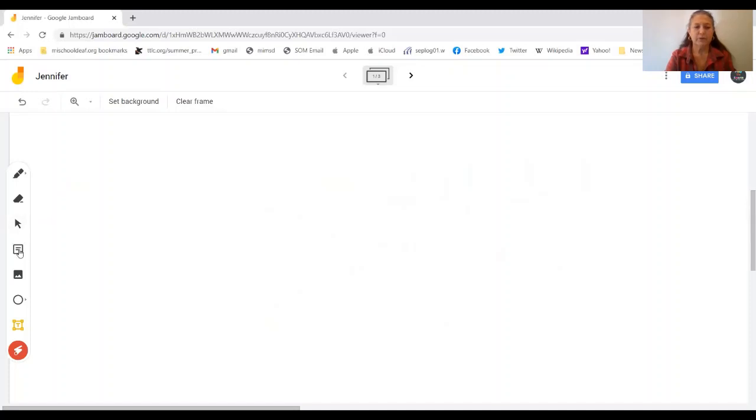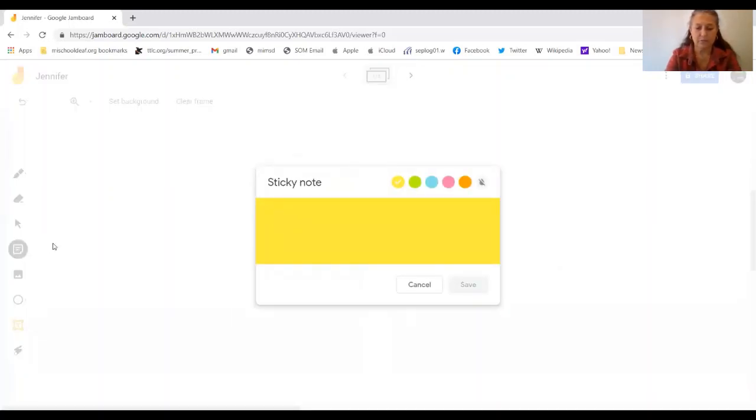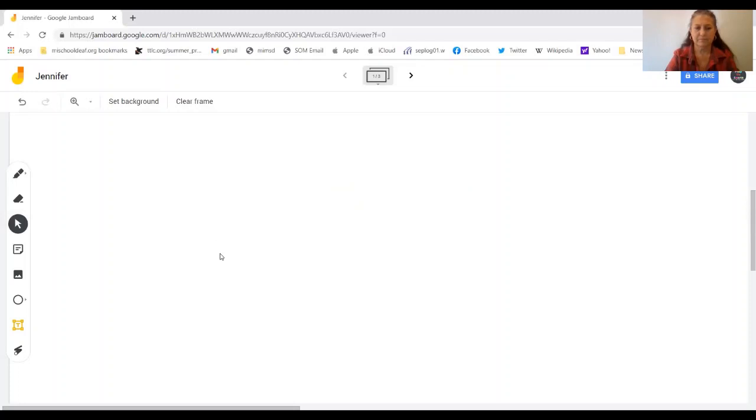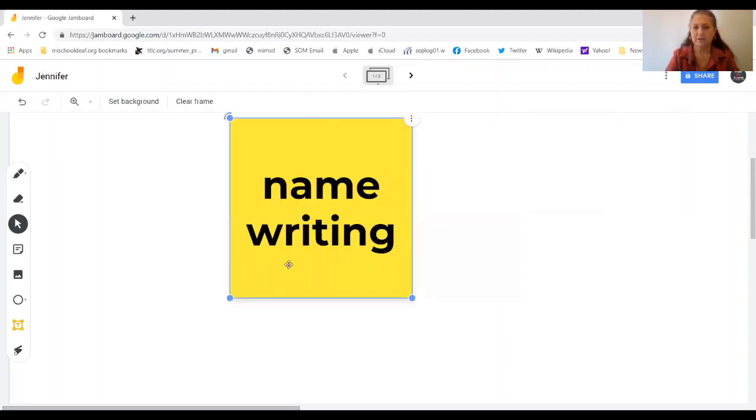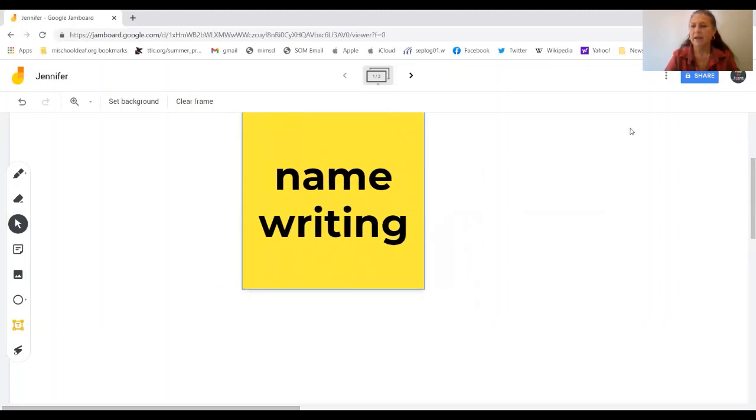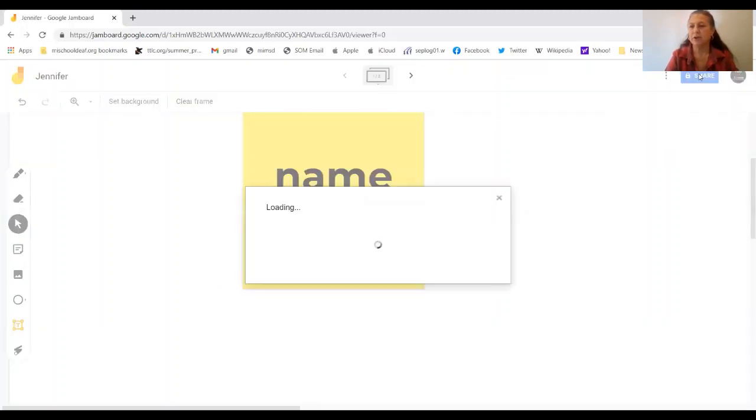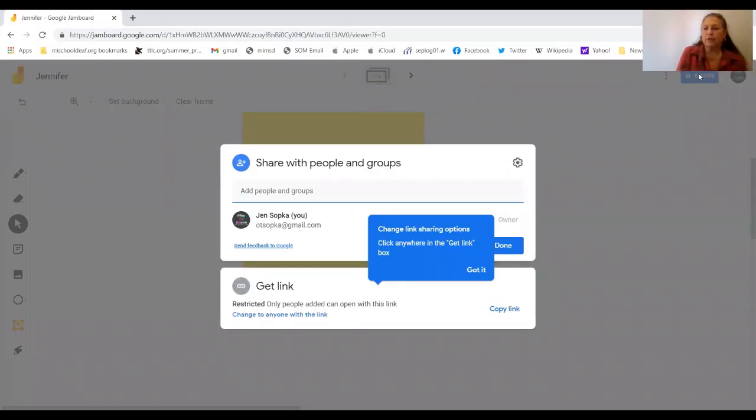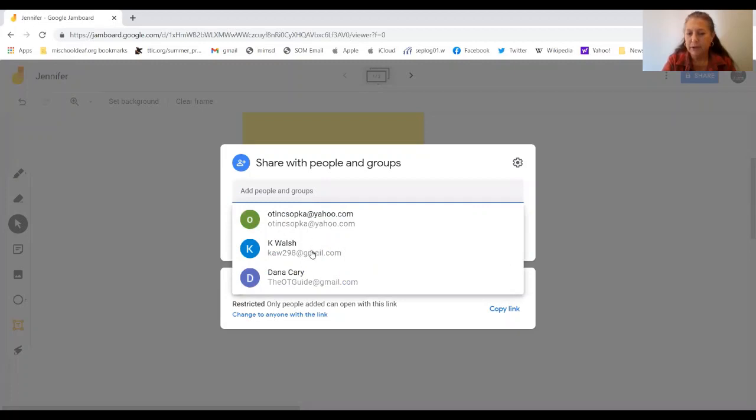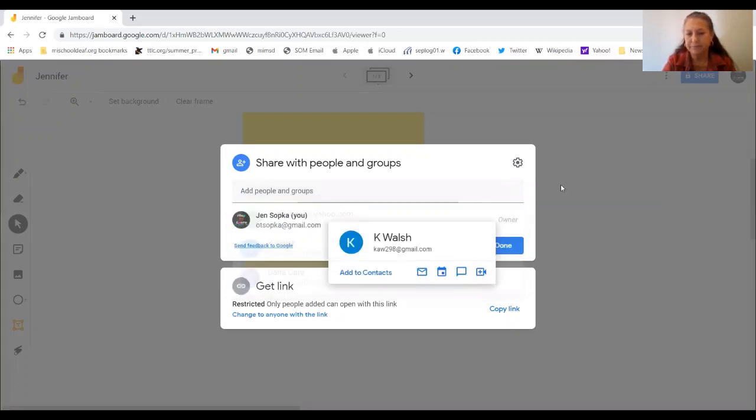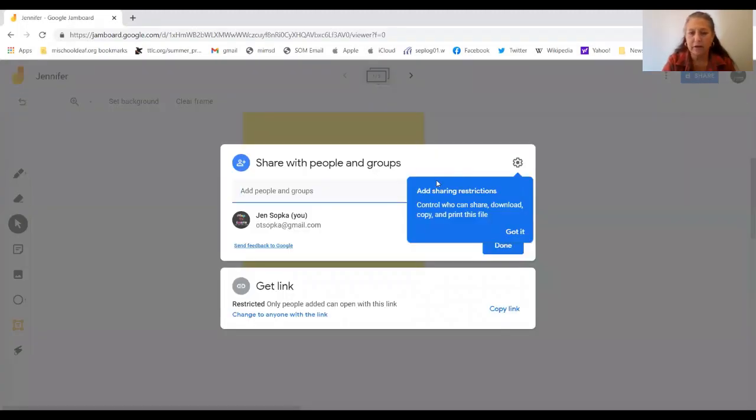So now we have our board. Let's get a sticky note up here and call our board. Let's do the name writing here. Name writing. Save it. No, there it is. Name writing. And we now want to share it. So I'm going to go over to the upper right-hand corner and find share. If I have other people in my group, I can share it with them by adding people here, and I've got some other names in there that are in my group.